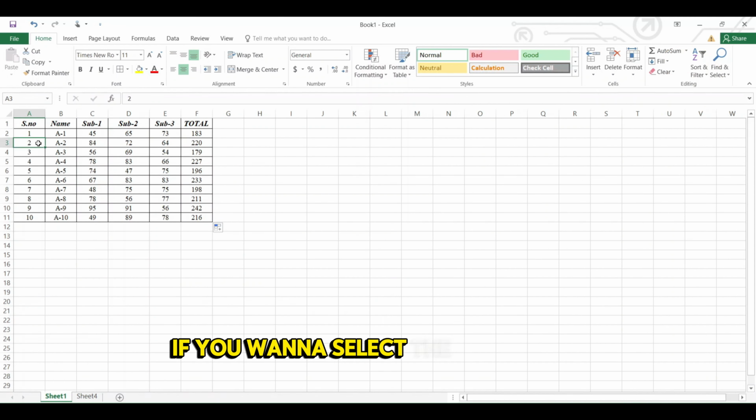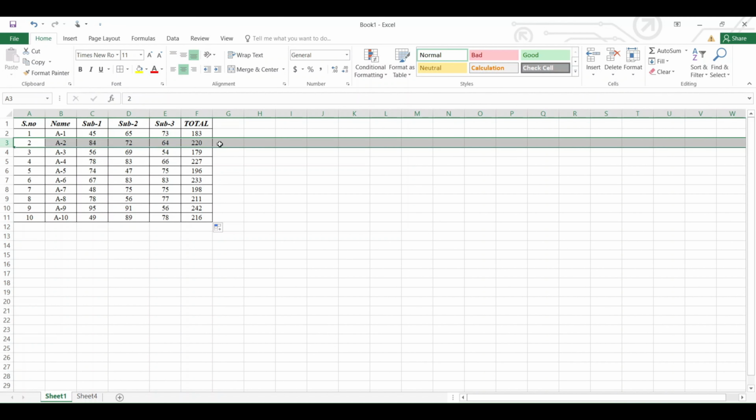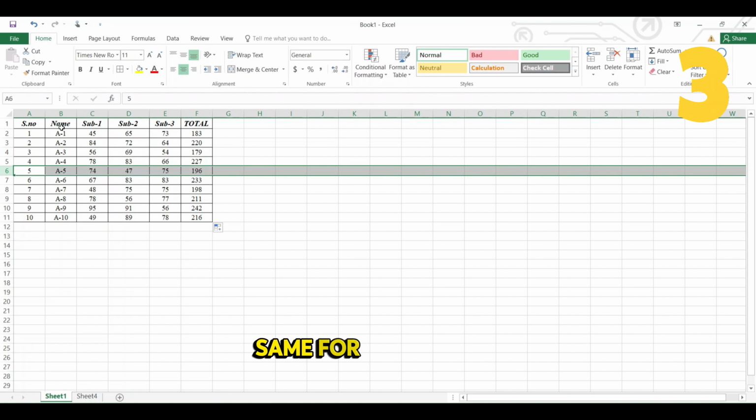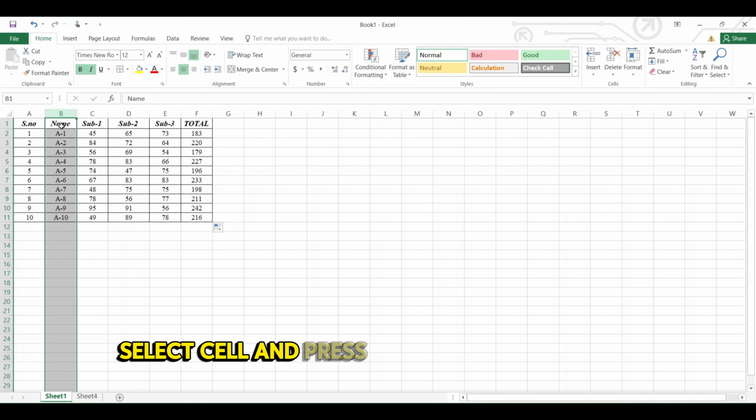If you want to select the entire row, just click on any cell of the row and press Shift plus spacebar. Same for the column. Select a cell and press Ctrl plus spacebar.